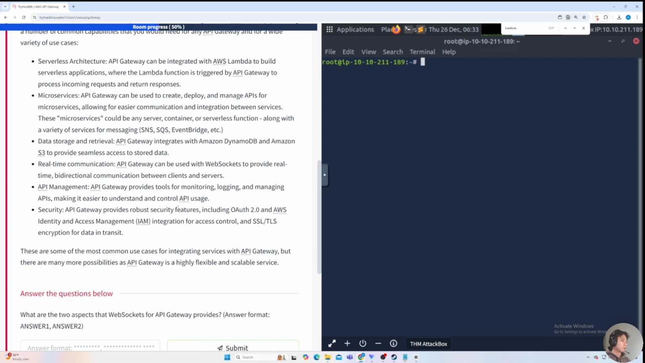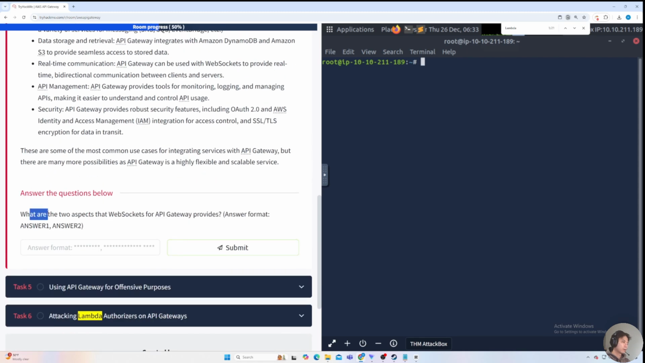These are some of the most common use cases for integrating services with API gateway, but there are many more possibilities, as API gateway is a highly flexible and scalable service. Alright, answer the following questions. What are the two aspects that WebSockets for API gateway provides? First one is real-time, and the second one is bidirectional. Real-time bidirectional communication.